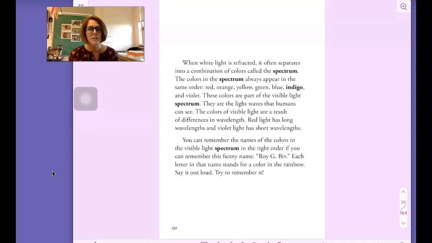The colors of visible light are a result of differences in wavelength. Red light has long wavelengths and violet light has short wavelengths. You can remember the names of the colors in the visible light spectrum in the right order if you can remember this funny name. And there you go, Roy G. Biv. Each letter in that name stands for a color in the rainbow.